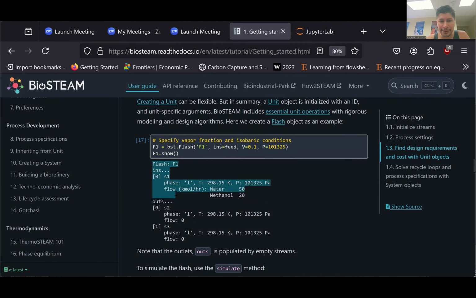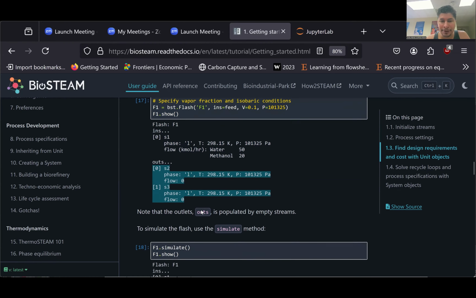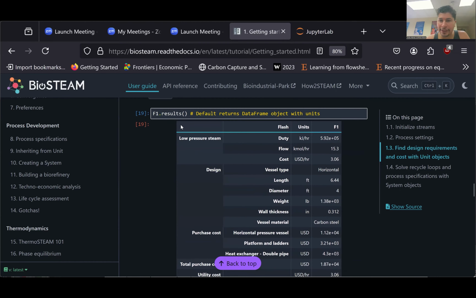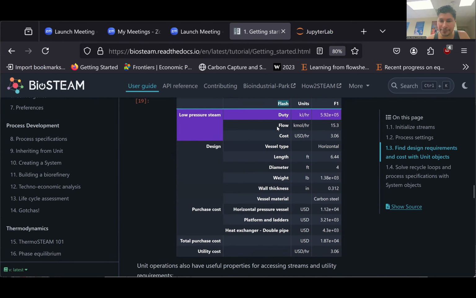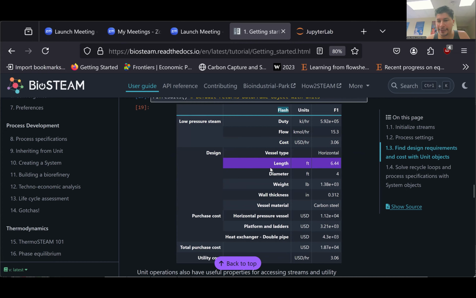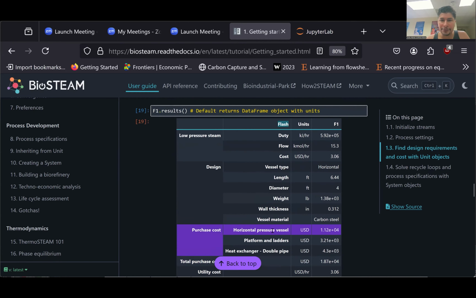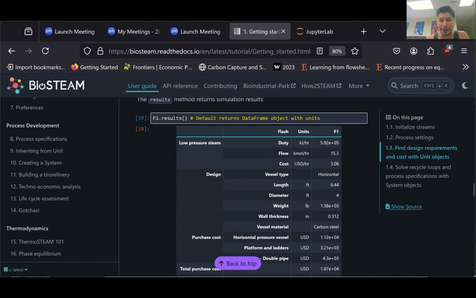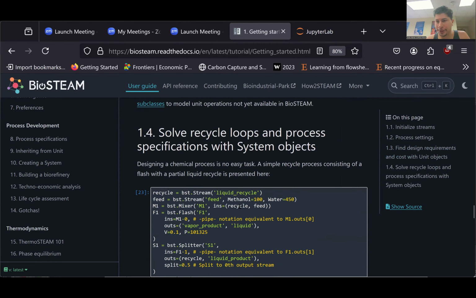And we initialize unit objects without actually simulating them. So if you do .show after you initialize the object, it will not have the output results. For that, you need to simulate it. And then to get specific results for unit operations, we use .results, the method, and it provides a data frame. It includes all the utilities, the design parameters that were necessary to calculate the purchase cost. And if you want the installed equipment cost, that's also available, but it's an optional argument here in results. Okay, so those are unit operations.